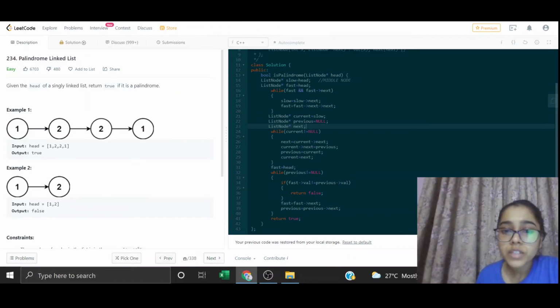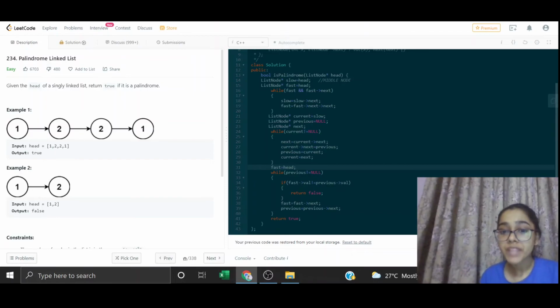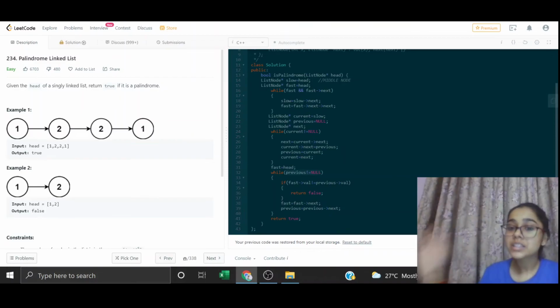Now after finding the middle node, what was the next step? Our next step was to reverse the linked list after the middle node. So here we have reversed the linked list. Now what was our next step? That we keep two pointers, one at the starting of the linked list and one at the ending of the linked list. So our fast pointer is pointing to the start of the linked list, and when we reverse the linked list, our previous pointer is pointing to the end of the linked list. So here now my previous pointer is at the last point, and as I told you, we will keep incrementing both the pointers till they reach null.